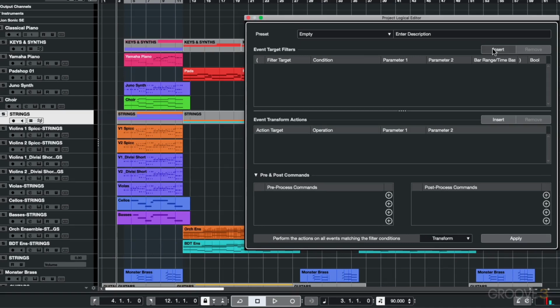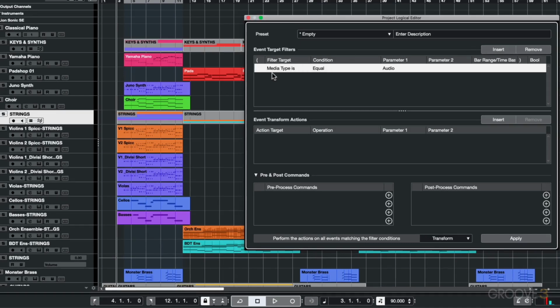So I'm going to insert my first field over here. For the filter target, I'm going to select name. For the condition, I want it to be contains not. Now, let me go to parameter 1 and type strings. So what I'm basically saying is if the name does not contain strings, then what I can do is I can hide it. So down in the actions, I'm going to insert a field there.